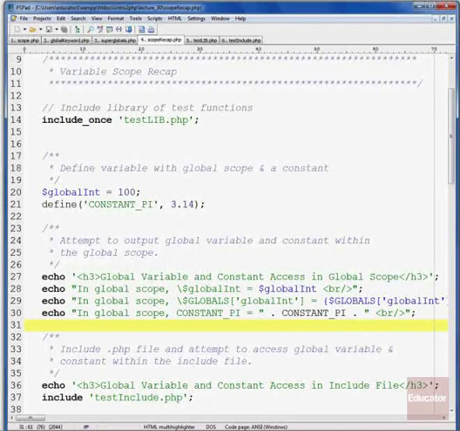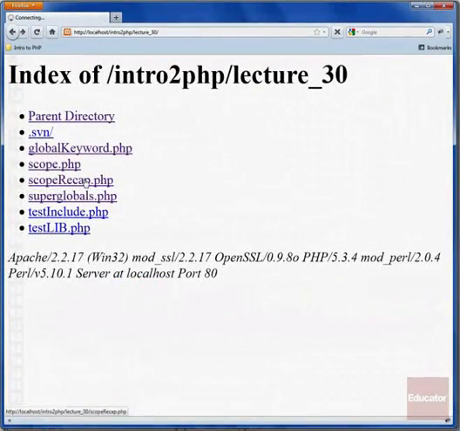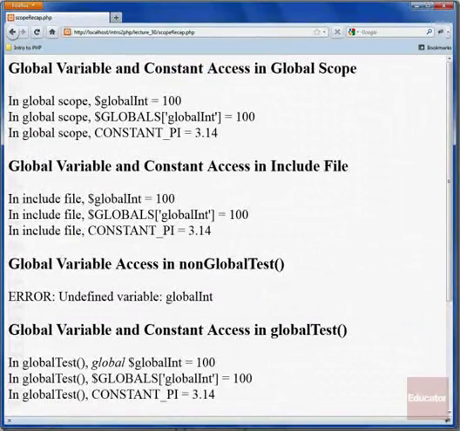So if we go and look at scope recap and load it, we can see at the beginning global variable and constant access in global scope. And we can see that in the global scope, we can access global int and it's equal to 100. We can access it via the globals array. And then in the global scope, we also have access to the constant because constants are available everywhere.